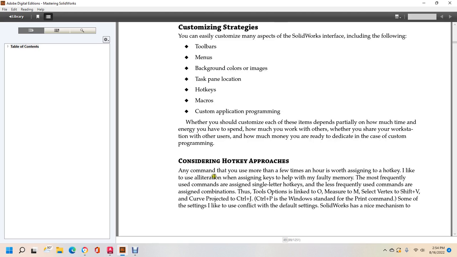Considering the hotkey approach, any command used much more than a few times an hour is worth assigning a hotkey. I like an alternation with assigning of the keys to help with my faulty memory. The most frequently used commands are assigned single letter hotkeys. Less frequently used commands are assigned combination keys, like O, M for measure, selective vertex shift V, curve project, projected control J, curve control P, with Windows start with a permanent command.